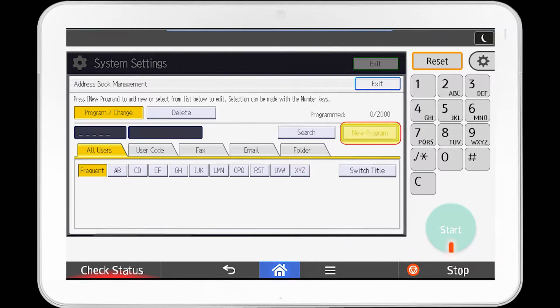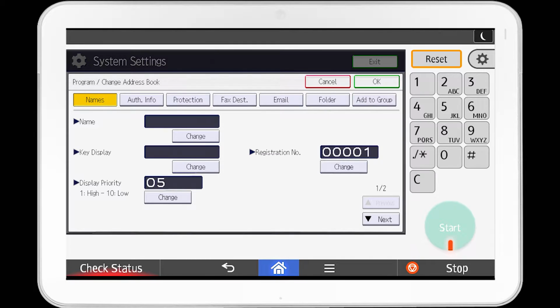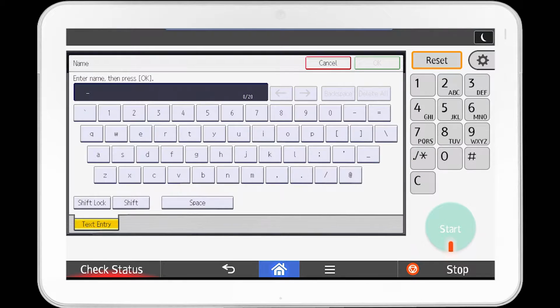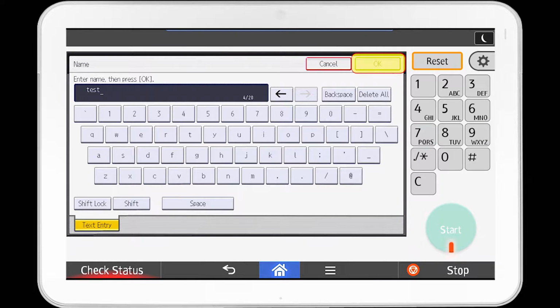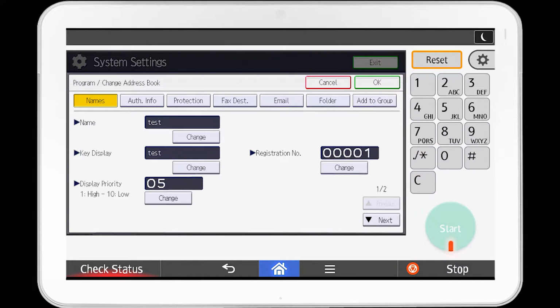Select New Program. Under Name, press Change. Enter the name to be registered as a destination and then press OK. Note: the key display is automatically registered when name is registered.